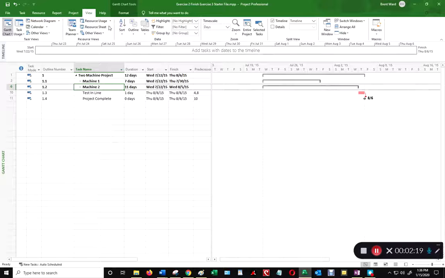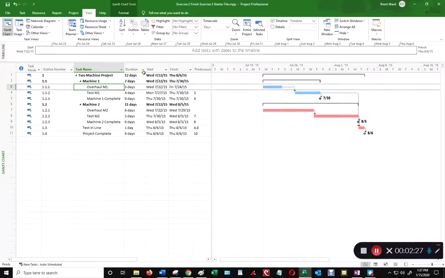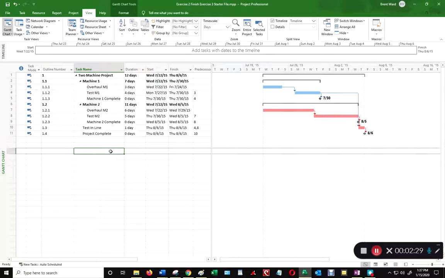Now I'm at the level 2 level, if I want to get back to level 3 I will go to View, Outline, Level 3, and there you go. You've got level 3 right back to where you were.